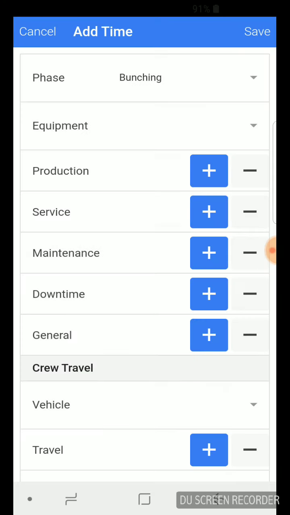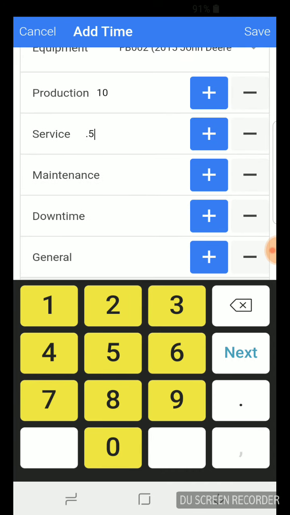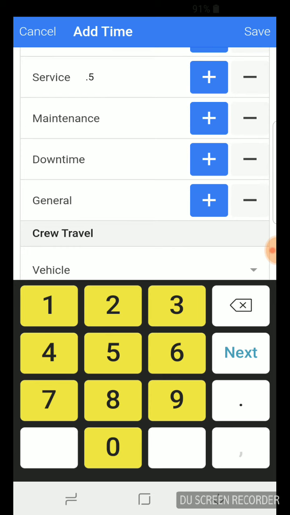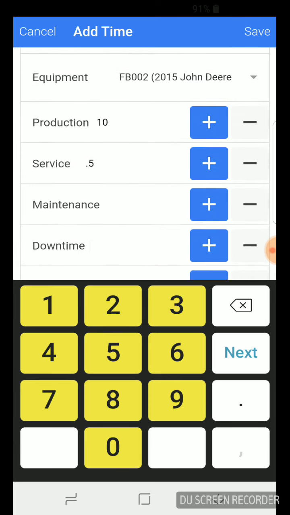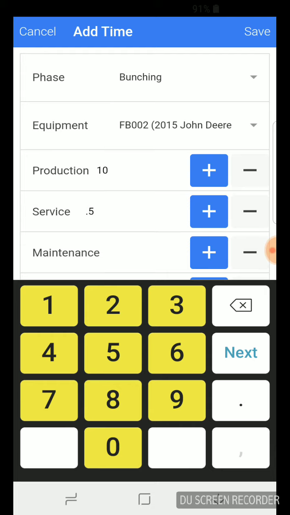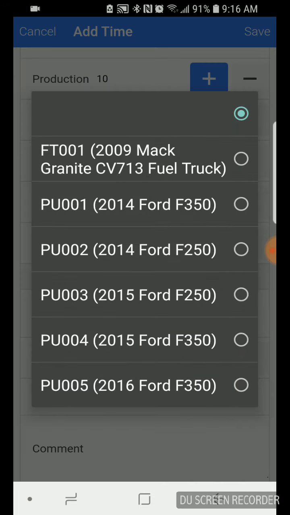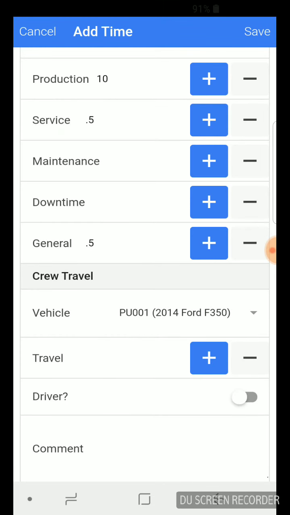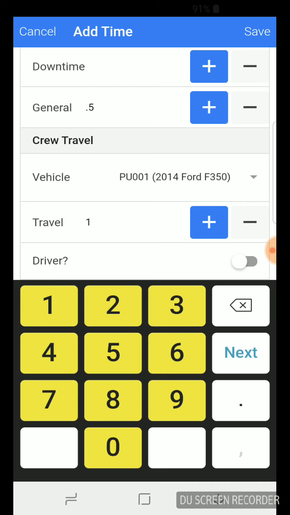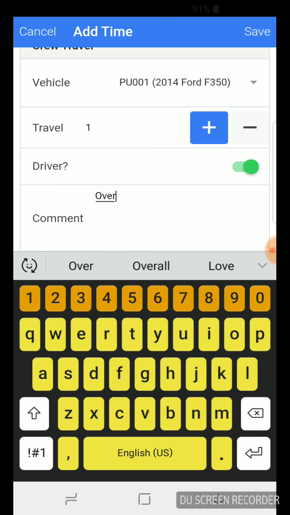So I'm going to select my phase of bunching, my piece of equipment. I'm going to put my time in, 10 hours, service 0.5, and then we'll say general 0.5, and that was safety tailgate meeting, or like a site meeting. Okay, and then from there, crew travel, we were in this pickup, and we had 1 hour of travel time. And I was the driver. And comment, overall, good going.